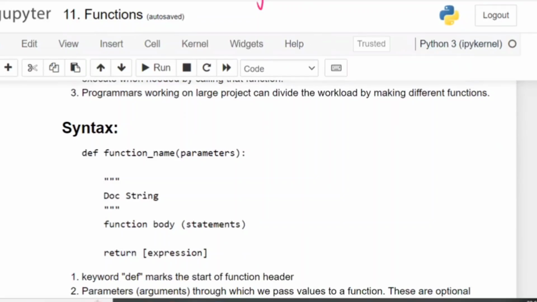Then write the function name. Whatever name you are interested in, write that one. But this name should follow the same conditions as a variable name. Whatever conditions apply for variable names, the same apply to function names also. Then you have to give the input and keep the colon, and inside that write whatever code you want. Clear?